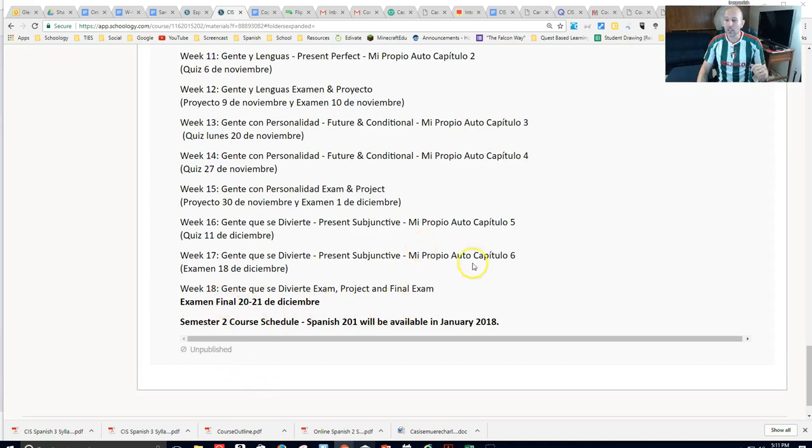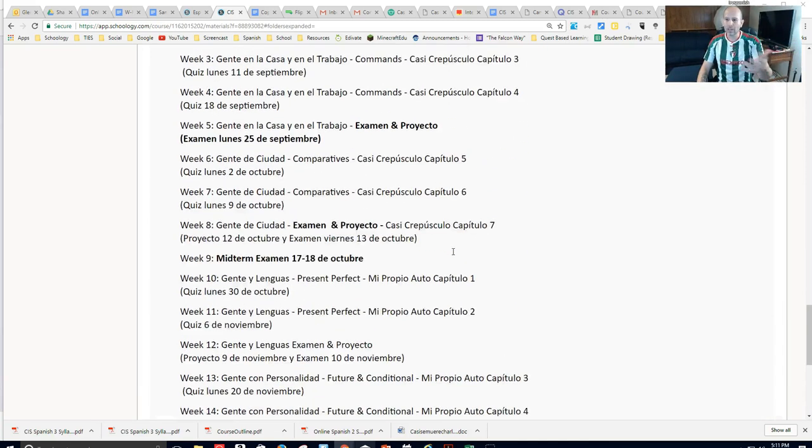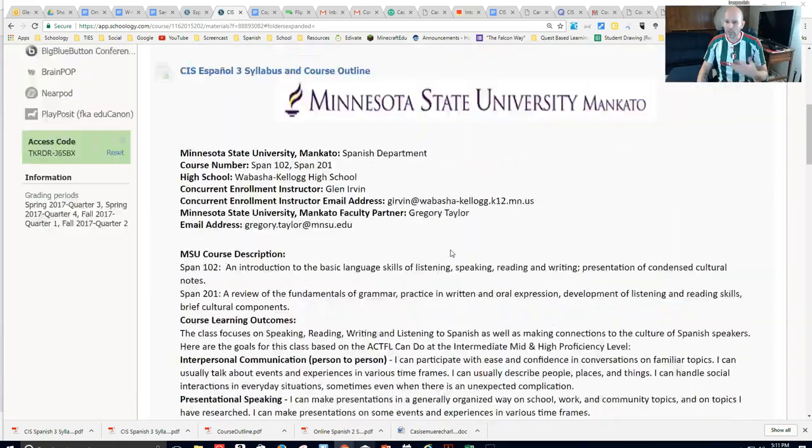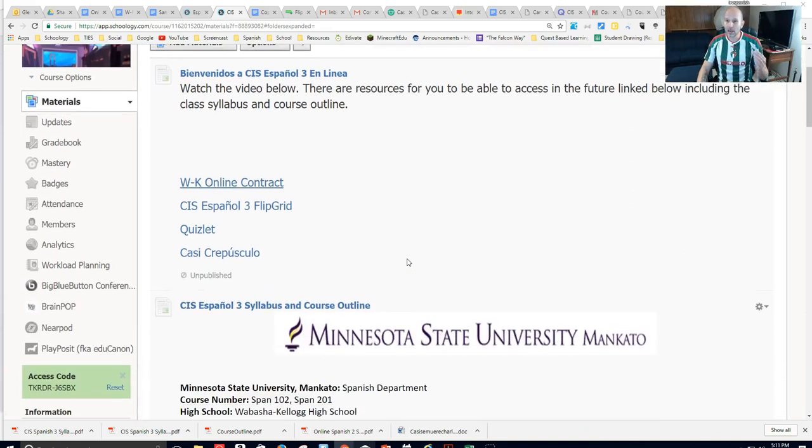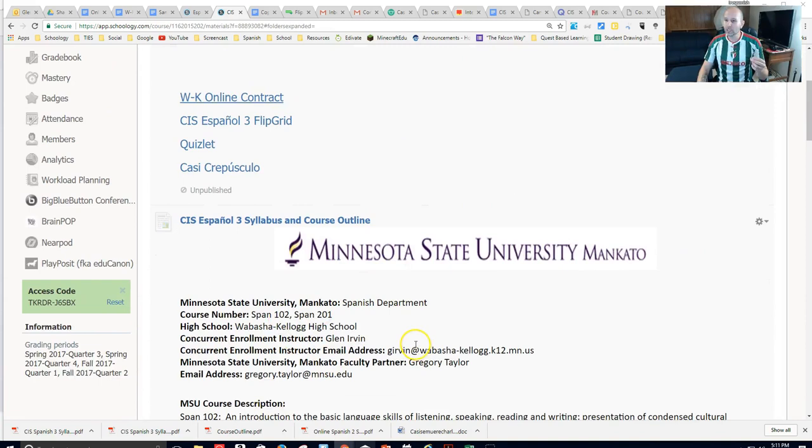And then finally, if you're going to take the class next semester, Spanish 201 will be posted again just like this, and we'll make sure that you have the course schedule, and then you'll make arrangements there. If you have any questions, let me know. I know that's a lot of information to take in. Make sure that you read this carefully, and if you do have any questions, let me know.